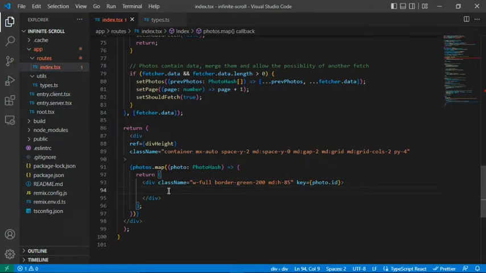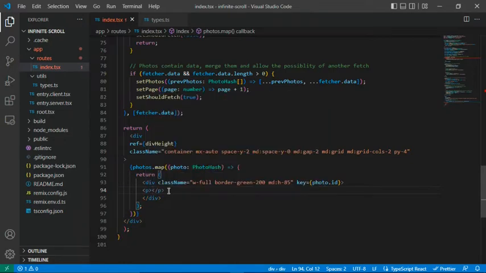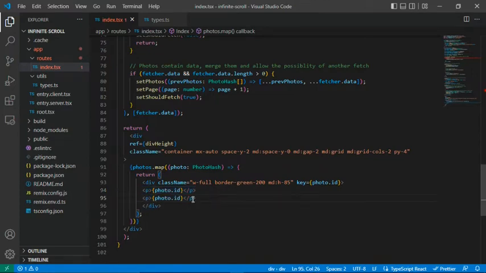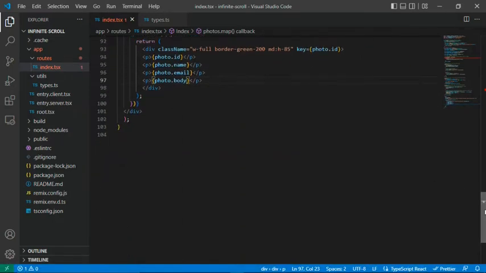Also, let me have a div here. Let me just have a paragraph, and let me have a photo. But let's have an ID first. Then have a name and email, and body rather. We have the body there. So let's try to run the code now.